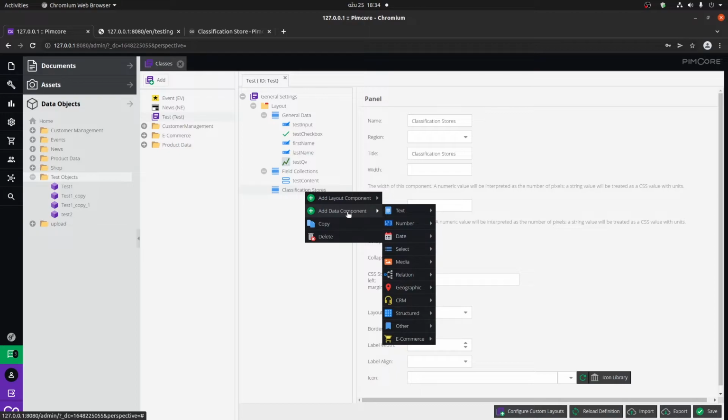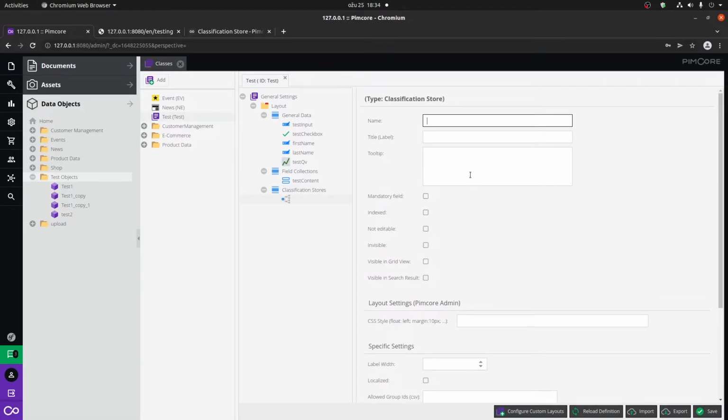And here, if we go under a data component and we go here to structured, click on classification store, add the name of the field. I'm gonna call it test classification.